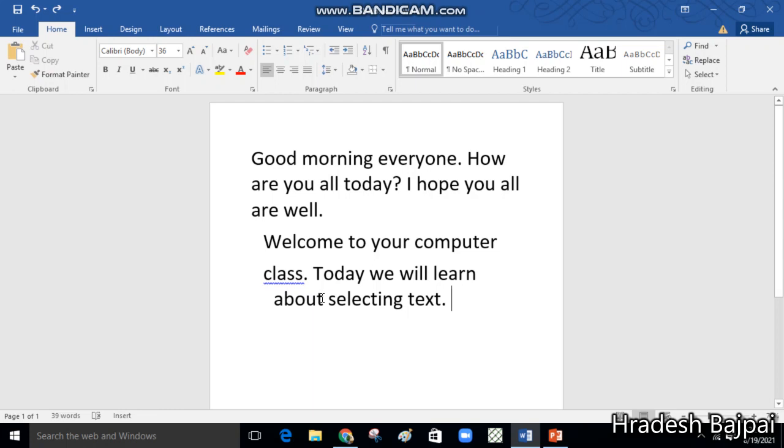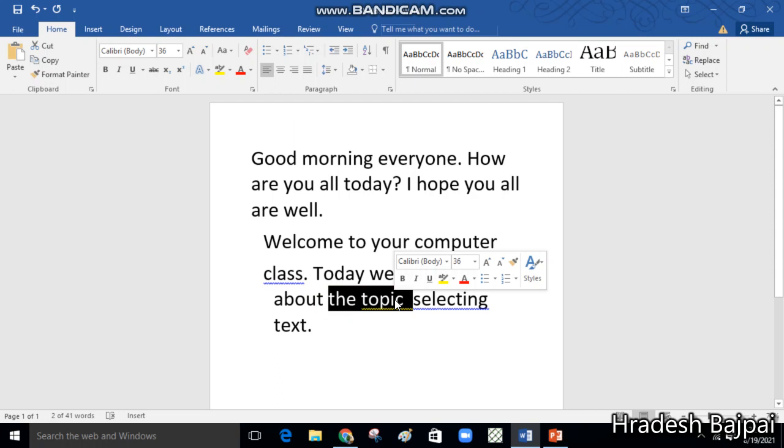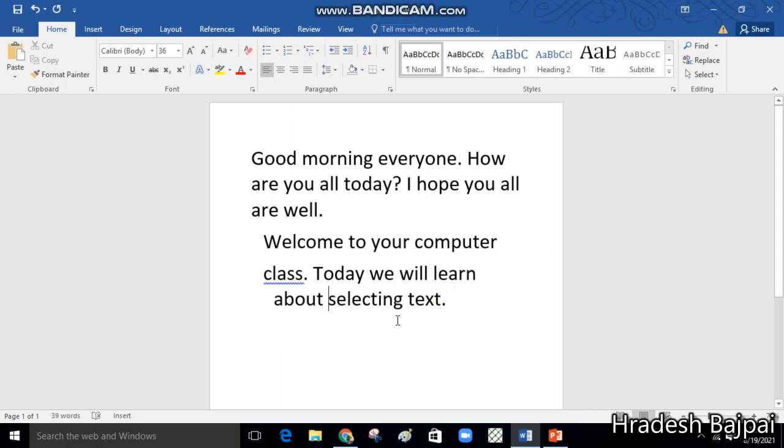Today we will learn about, now just place the cursor where you want to write. Learn about the topic, selecting text. You can see the text, the topic, these two words have been added normally in the sentence. Now I am deleting these words. Now I am clicking on this insert option. Now it is overtype mode.